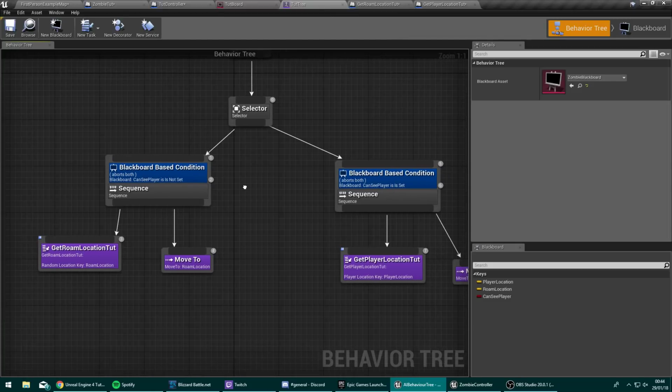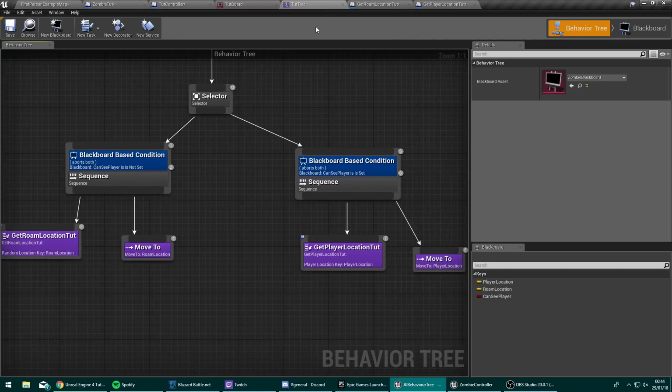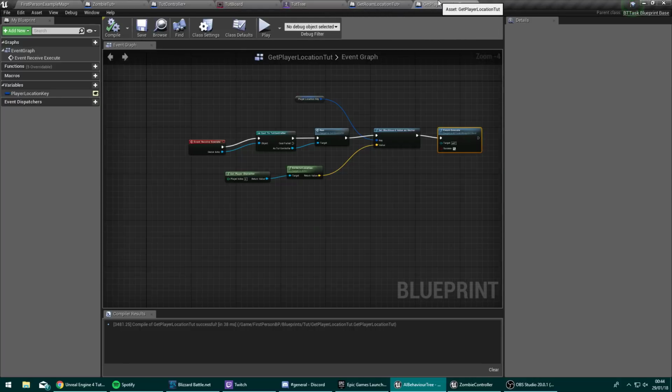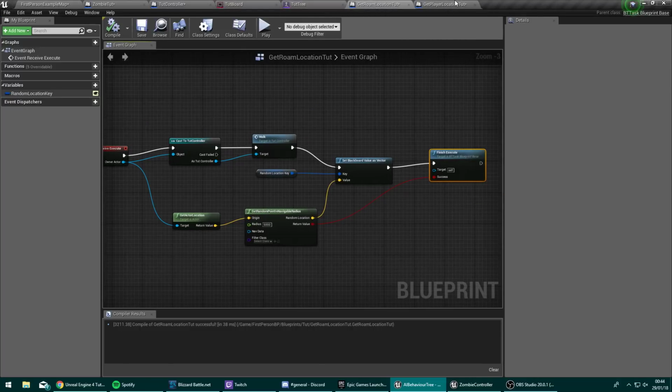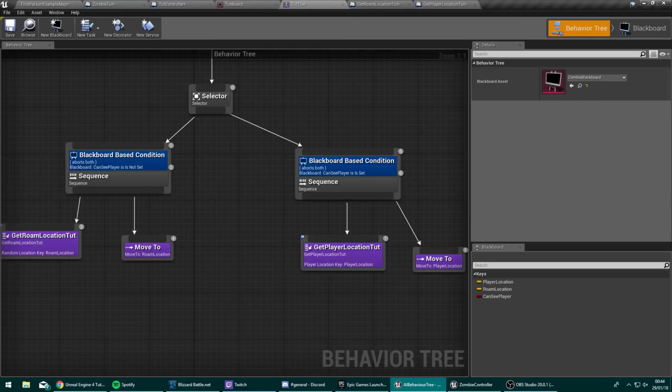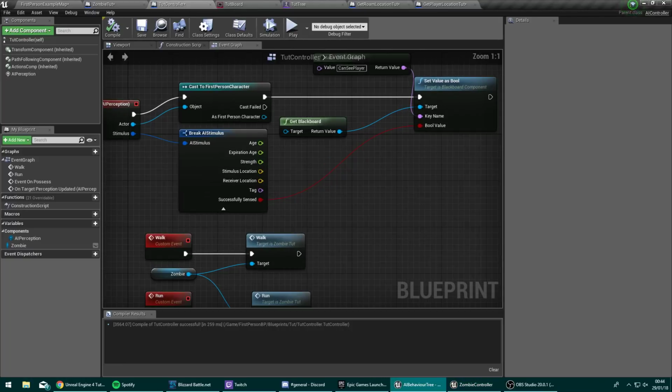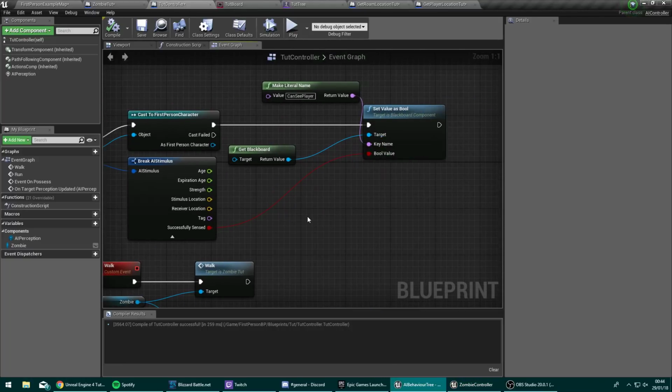So aborts both, can see player is not set. Ah, I don't seem to be setting that value anywhere. That's exactly what it is. So I need to, where is it I set that value? I do set it actually. That's the first thing we did inside the controller. So when the perception is updated, we set the value of can see player.